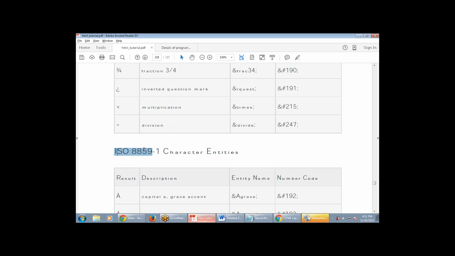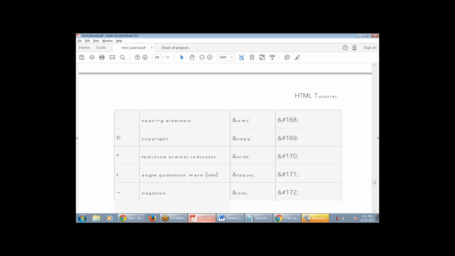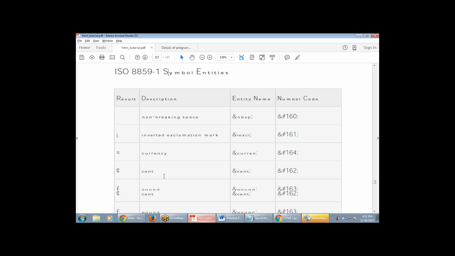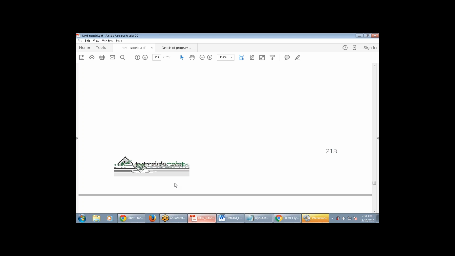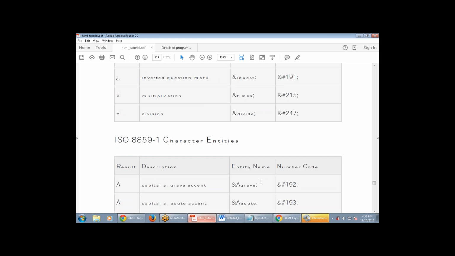Now next is the ISO 8859-1 character entities. So these are the various symbol entities, that is how to use the various symbols. Now these are the various character entities, that is how to use the characters, or what are the various character entities, how the different characters are available within HTML, that is the ISO 8859-1 character entities. So we have studied the symbol entities. Now next is the character entities.